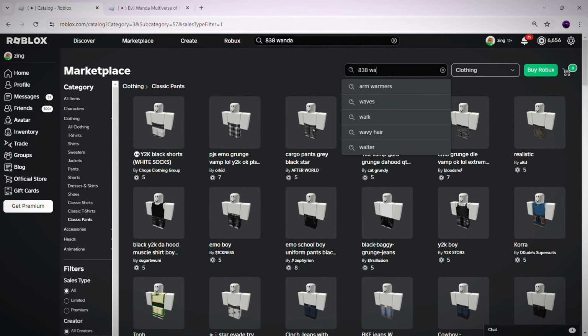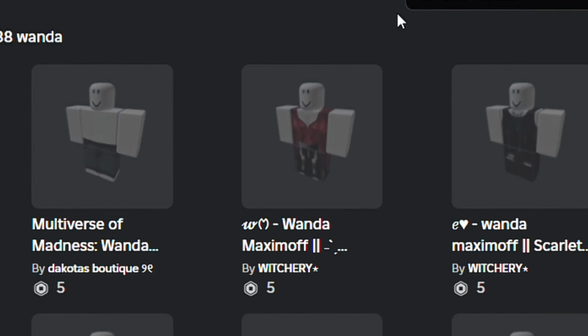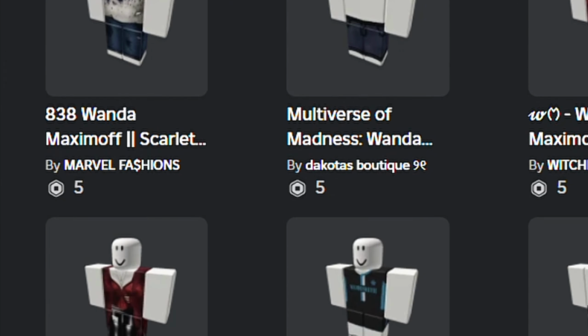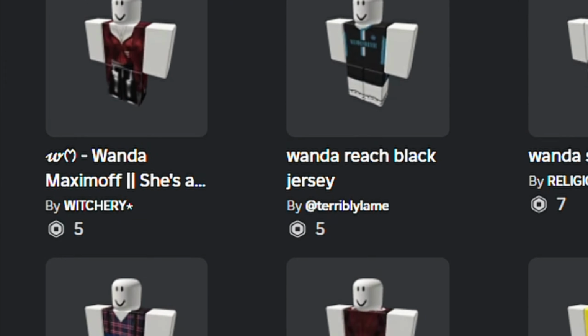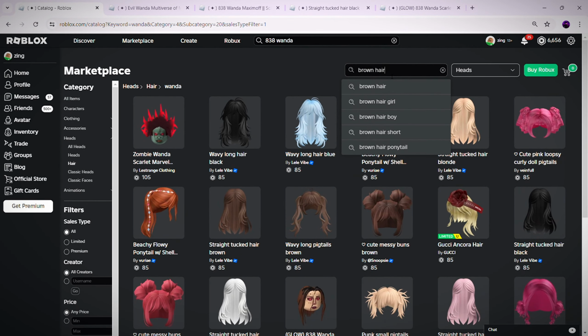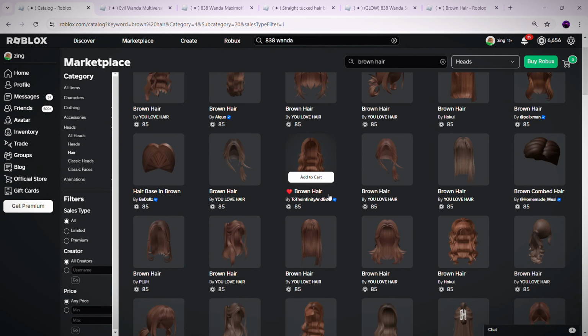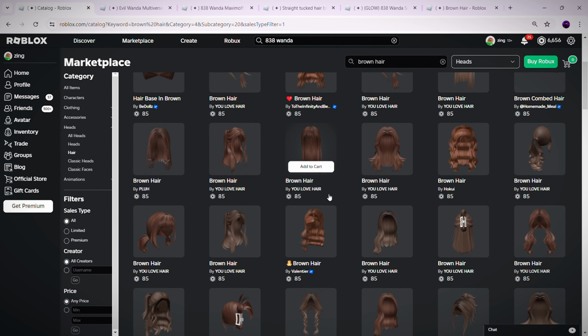Alright, so it's time for the pants, and I think I'm just gonna use the ones on the first shirt, but I'm just gonna use the jeans because those look the most similar, in my opinion. Okay, so now it's time for the hair, and I'm not gonna lie, this is probably one of the hardest parts because Roblox hair does not really look accurate to the movie. I switched up brown hair, and I think some of these styles could look good.